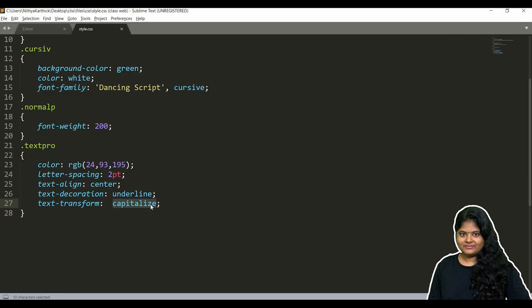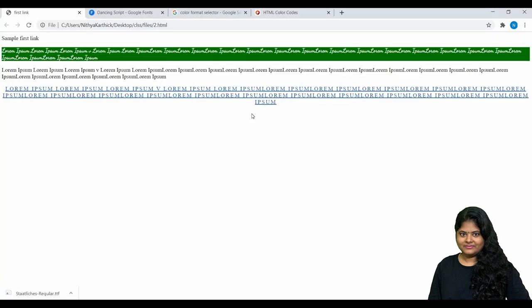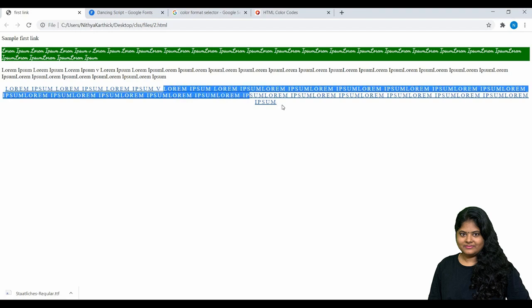So we can use uppercase, right? Uppercase, save and refresh. Yes, all the text is transformed to uppercase. In the case of small caps, the first letter will be big and other letters will be small. But with this, you can use uppercase for all letters to be in caps, right? You can use lowercase here, or else you can give none. None means nothing will be reflected, right?